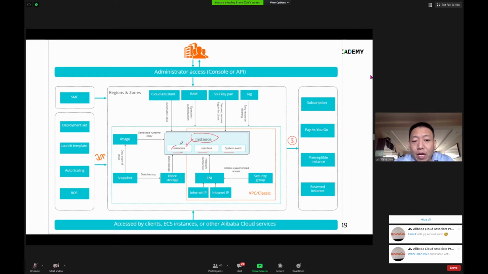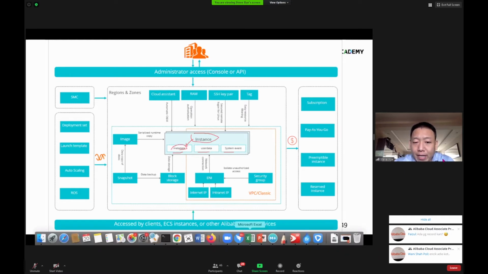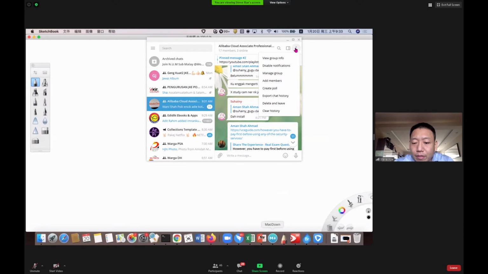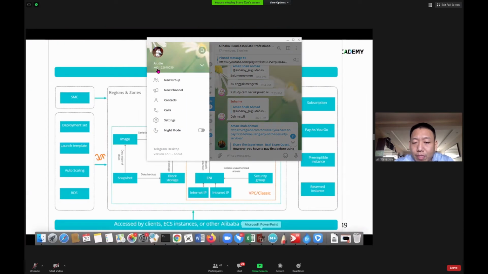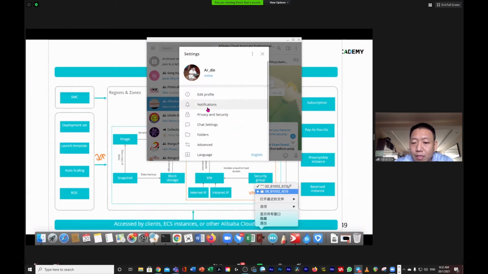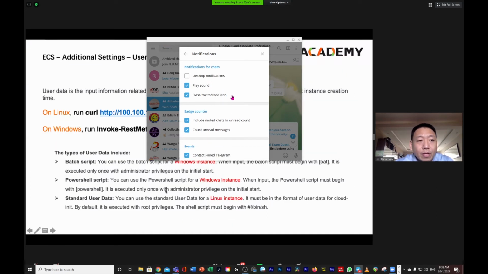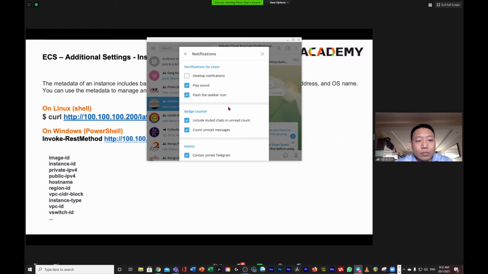So you can use a special way to find those metadata in Alibaba Cloud. I think yesterday I forgot to mention that. Let me see. Oh yes, this is the way. It's here. And so this is the metadata.